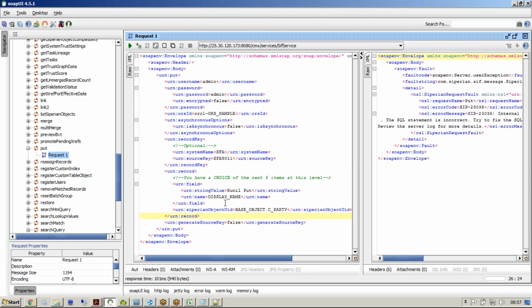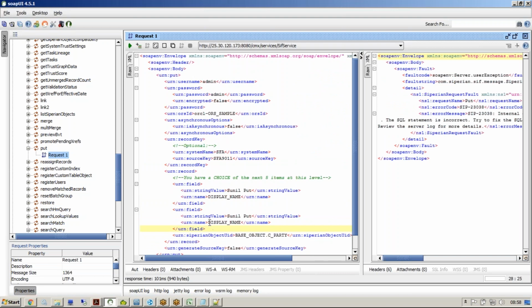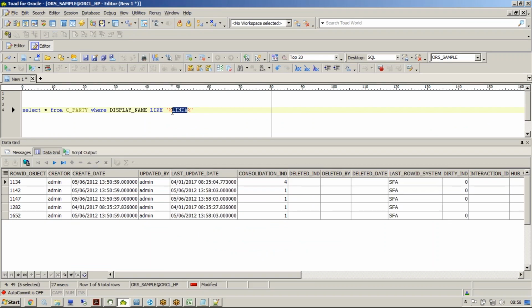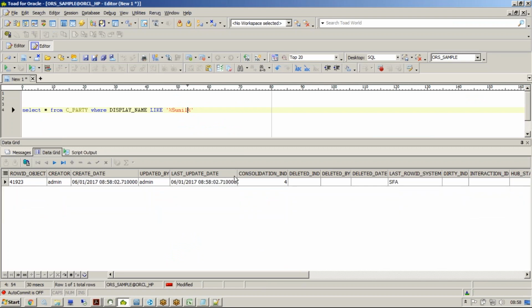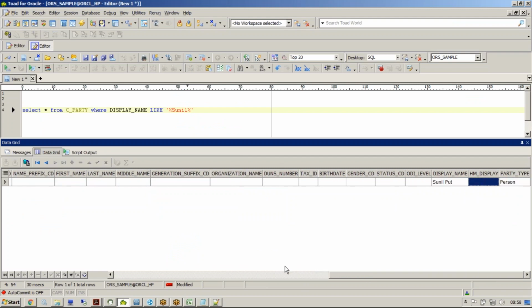So how to give values to the party type? You just copy this here, home, right? And this one should be the party type. And this is person, right? Then invoke. So here I go. A record was successfully inserted. And if I go and check it in the database, where the name is like Sunil, so here I go. This is my record, Sunil put.